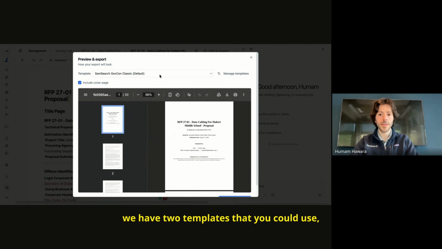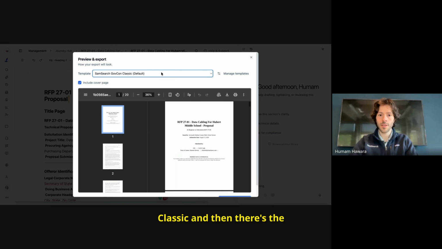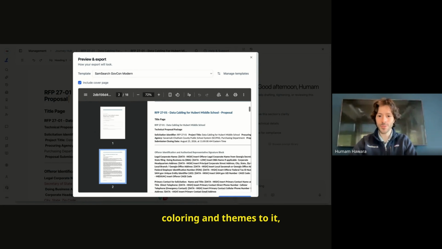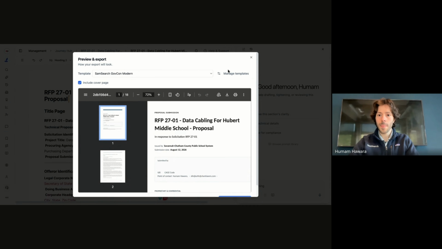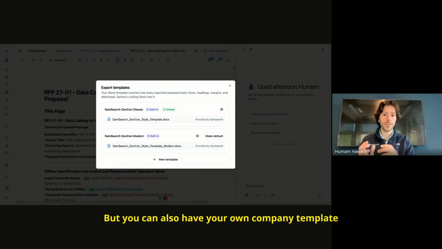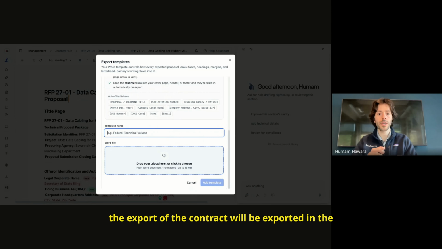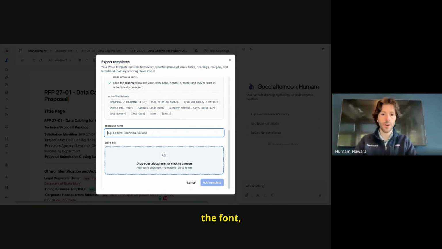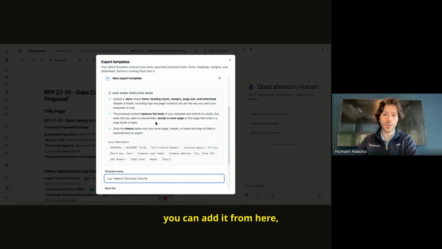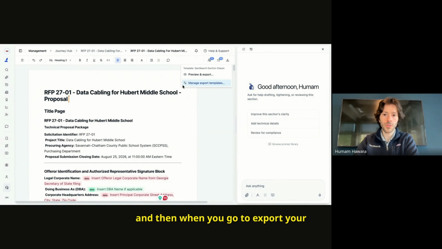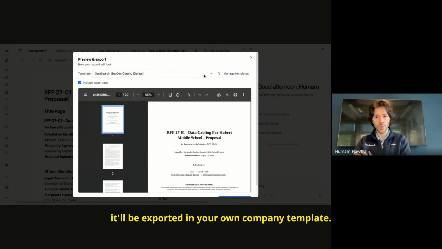We have two templates that you could use, which is the Classic, and then there's the Modern looking one, which adds a layer of coloring and themes to it, which is where the name Modern comes from. But you can also have your own company template inserted right here. So when you add your own template, the export of the contract will be exported in the template that you're used to, whether it's the letterheads, the font, the way it's addressed, anything of that sort. If you have those in your template, you can add it from here, make it the default one. And then when you go to export your proposal, it'll be exported in your own company template.